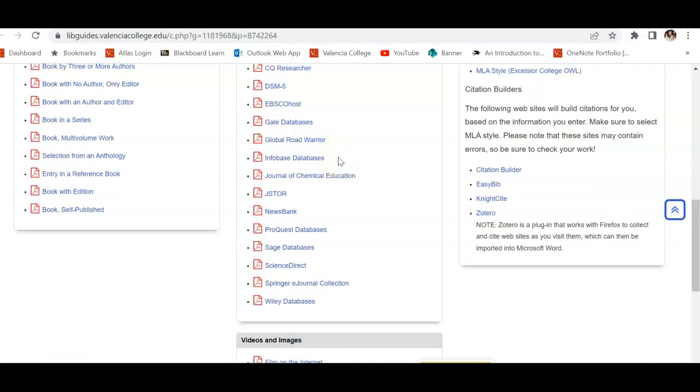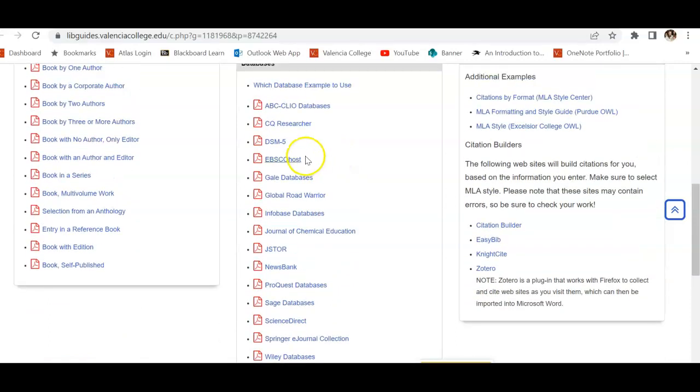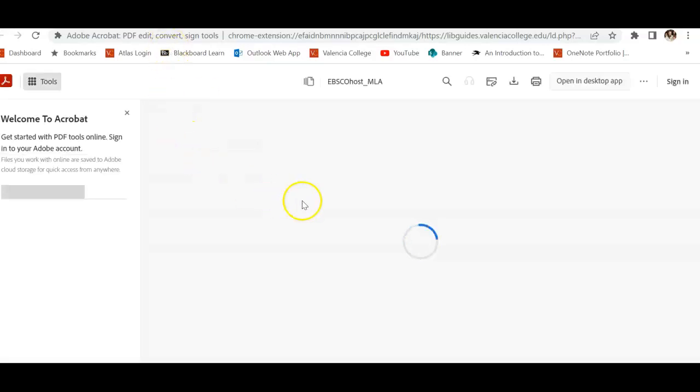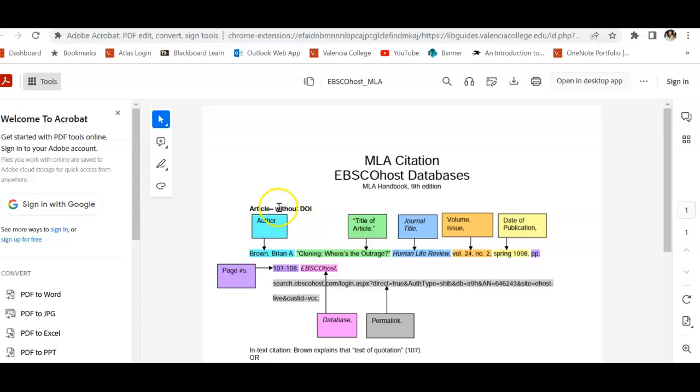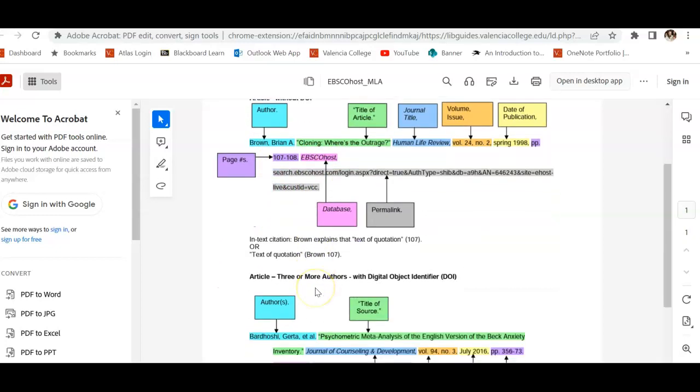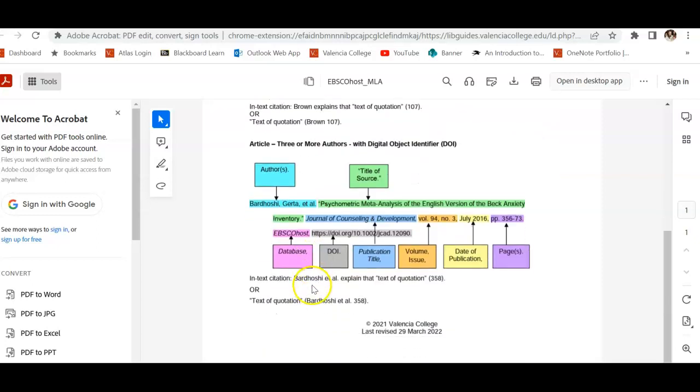So if you are using, I believe it's Academic OneFile or Academic Search Complete, it is an EBSCOhost website. If you click on it, it will then show you what your citation should look like in order. It says author followed by a period, title of article. Notice there's quotation marks and a period. Then journal title, italicized, followed by a comma. Then volume and issue. Notice the abbreviations and capitalization or lack thereof and punctuation. The date of publication, the page numbers, the database it came from, your permalink, and then you will also add an access date, which I've talked about in other videos.